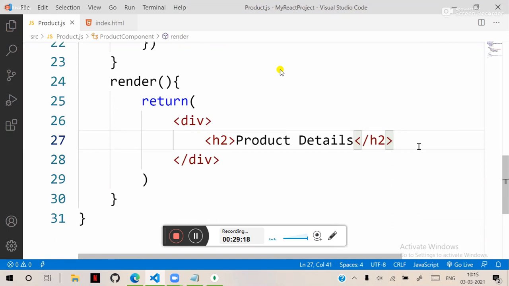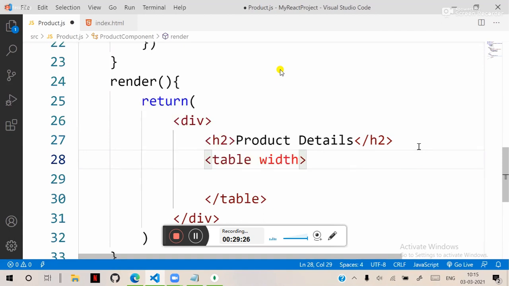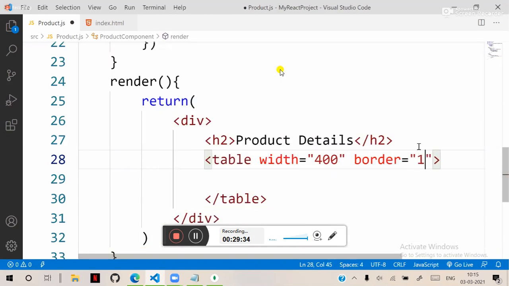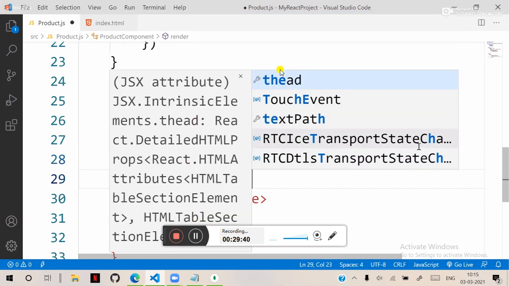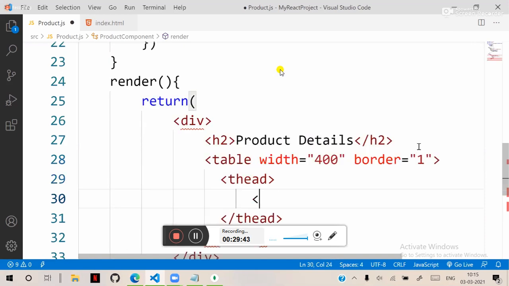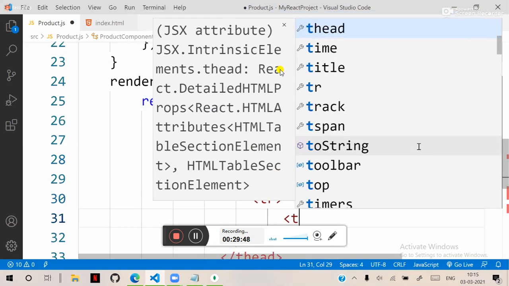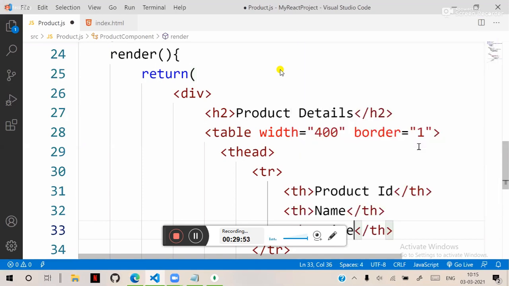In the product details, we are configuring a table. Let's create a table, and the table is defined with some width, say 400, and border equal to 1. Inside the table, we will keep the table header. So TR and TH: product ID, another table header is name, and another table header is price. We are accessing the product ID, name and price. All the details we are configuring.